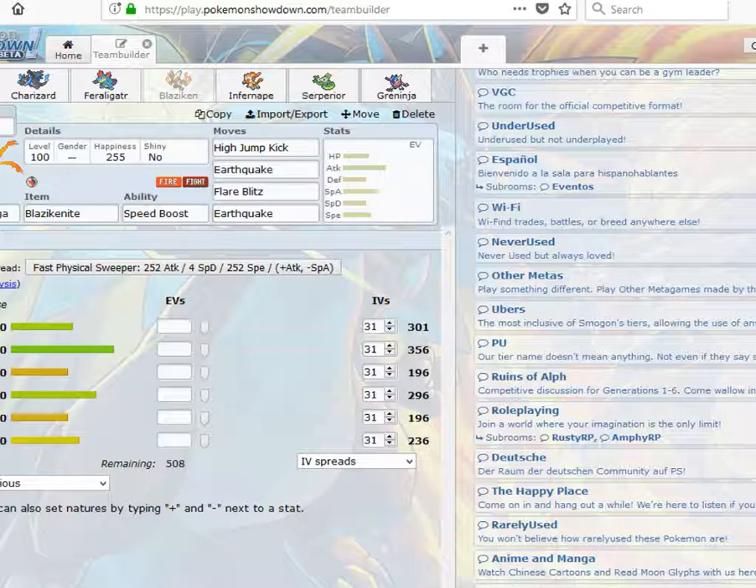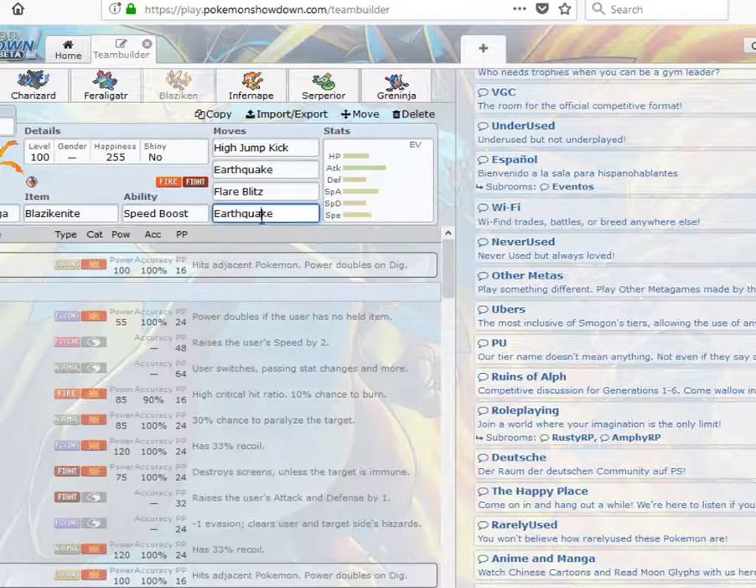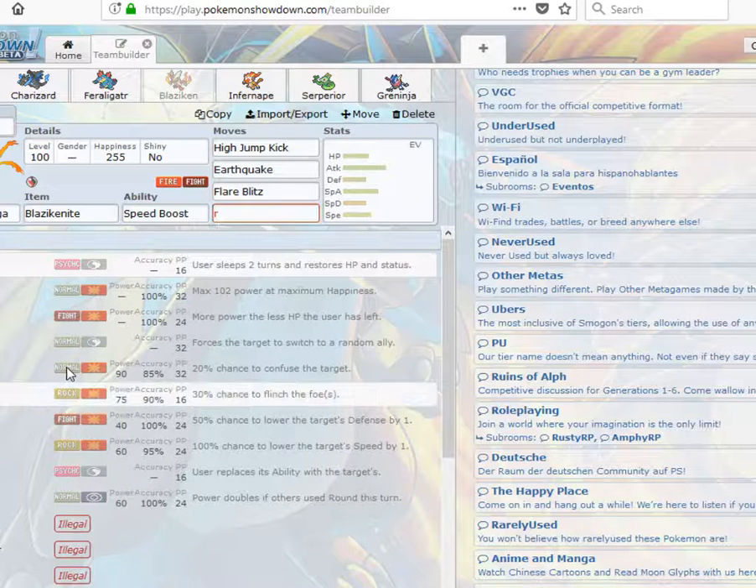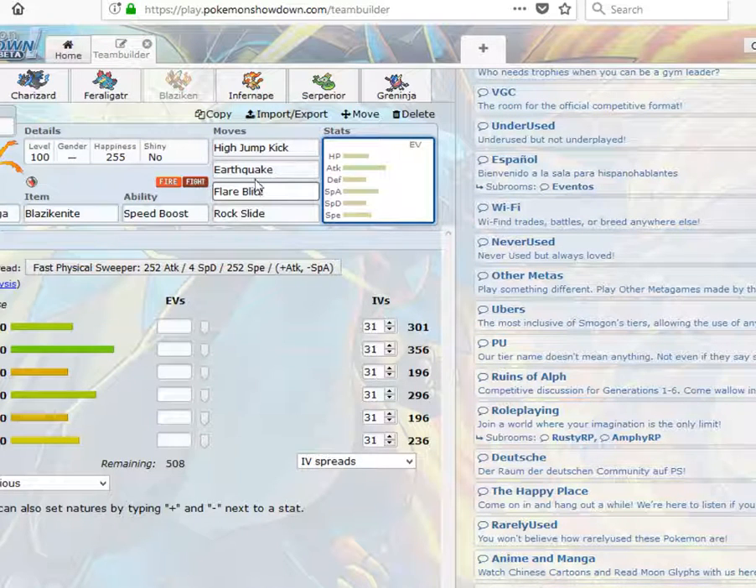Oh, see, I screwed up. But anyway, guys, let me fix this. It's supposed to be Rock Slide to take out Flying types. So let me get Rock Slide there. Anyway, guys, that's all you really need to get Blaziken. With this broken moveset, no wonder Blaziken is all the way up in the Ubers.